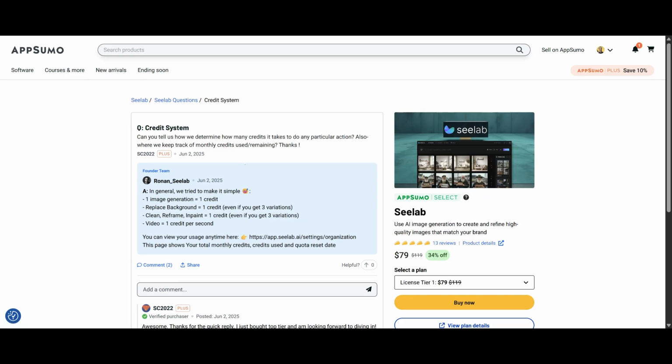I actually had to go on Seelab's questions on Appsumo, where there was a question and the founder responded with roughly what the prices are per image or when you're editing, etc. So one image generation is 1 credit. So if you're generating 4, that's 4 credits. Replacing background is 1 credit, even if you get 3 variations. To clean, reframe, and in-paint equals 1 credit, and that's again if you get 3 variations. And video is 1 credit per second. So for an 8-second video, it would be 8 credits, which isn't too bad to be fair.